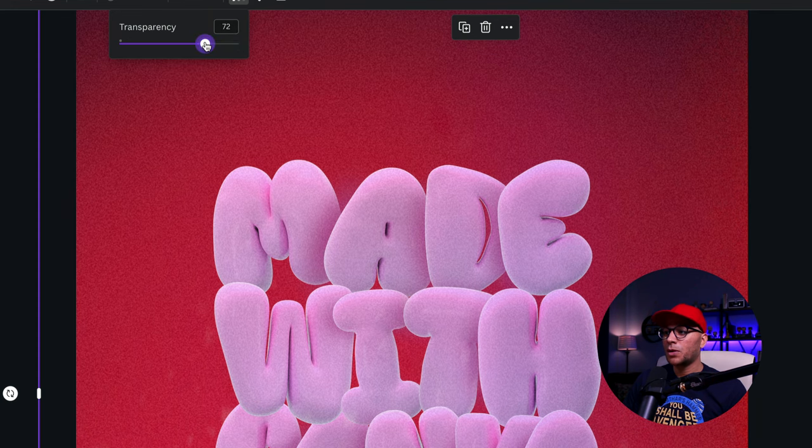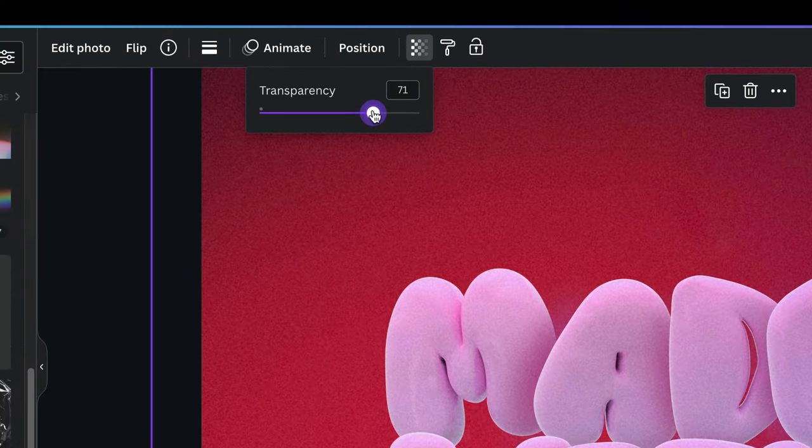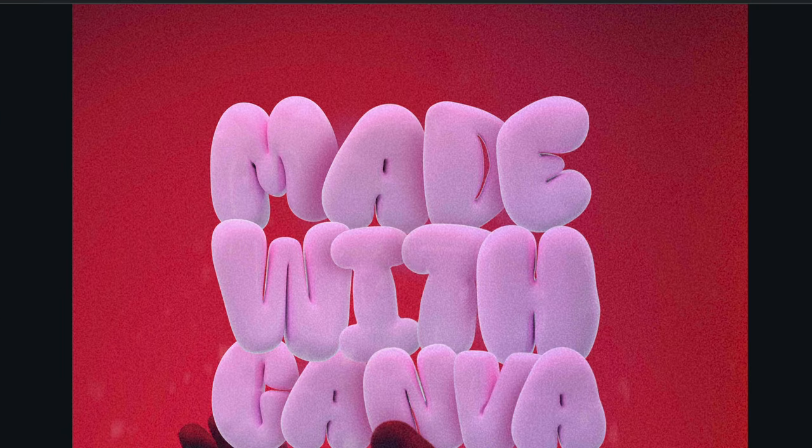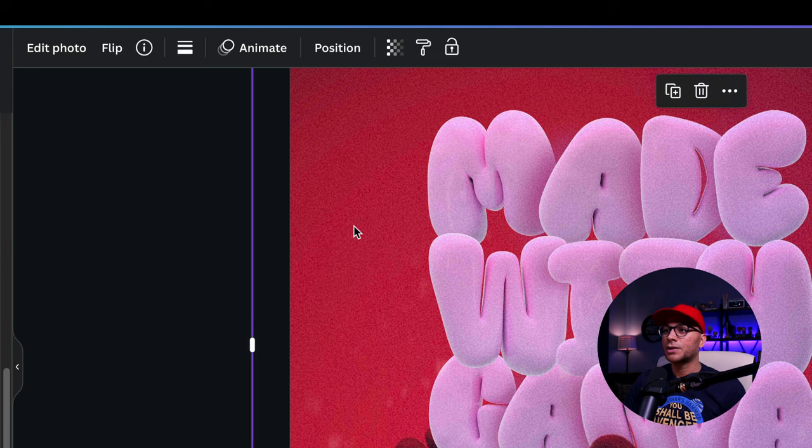And it might look a little bit grainy. We want it to look grainy, but we don't want it to look pixelated. So I'm gonna bring down the transparency just a little bit here. But we're just looking for a little bit of texture. So I'll probably bring this down just a little bit more, maybe go down to like 60%.